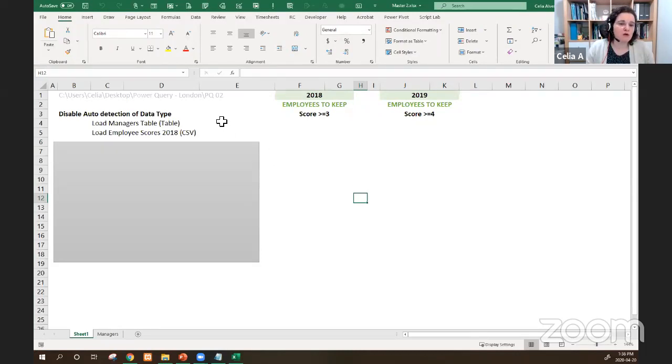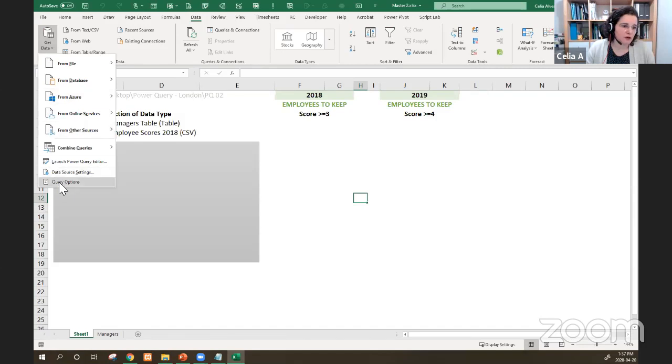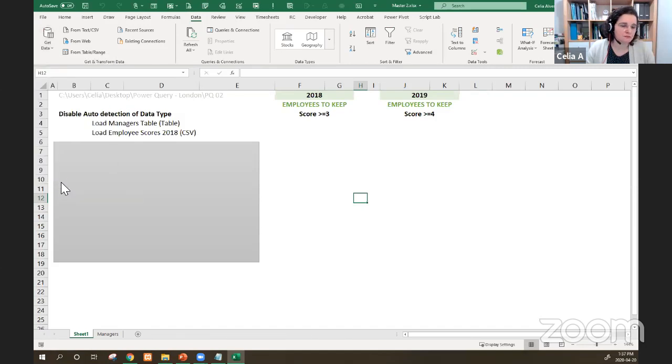So how do we turn that off? If we come to data and then get data, here at the bottom we have query options.